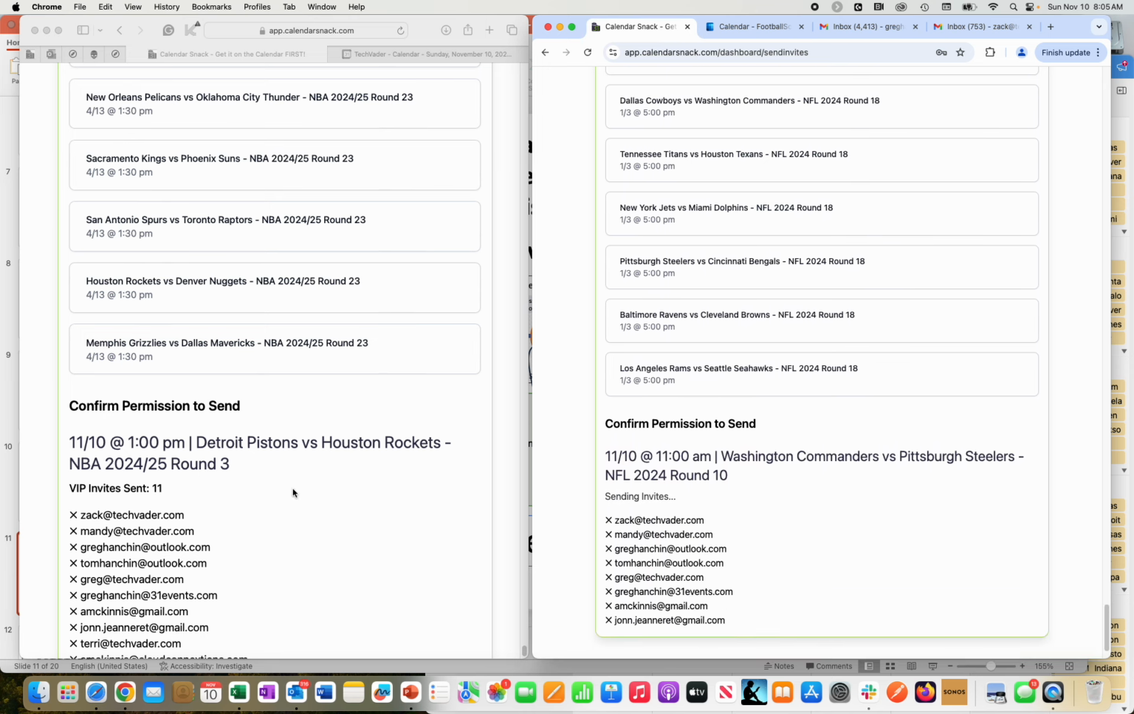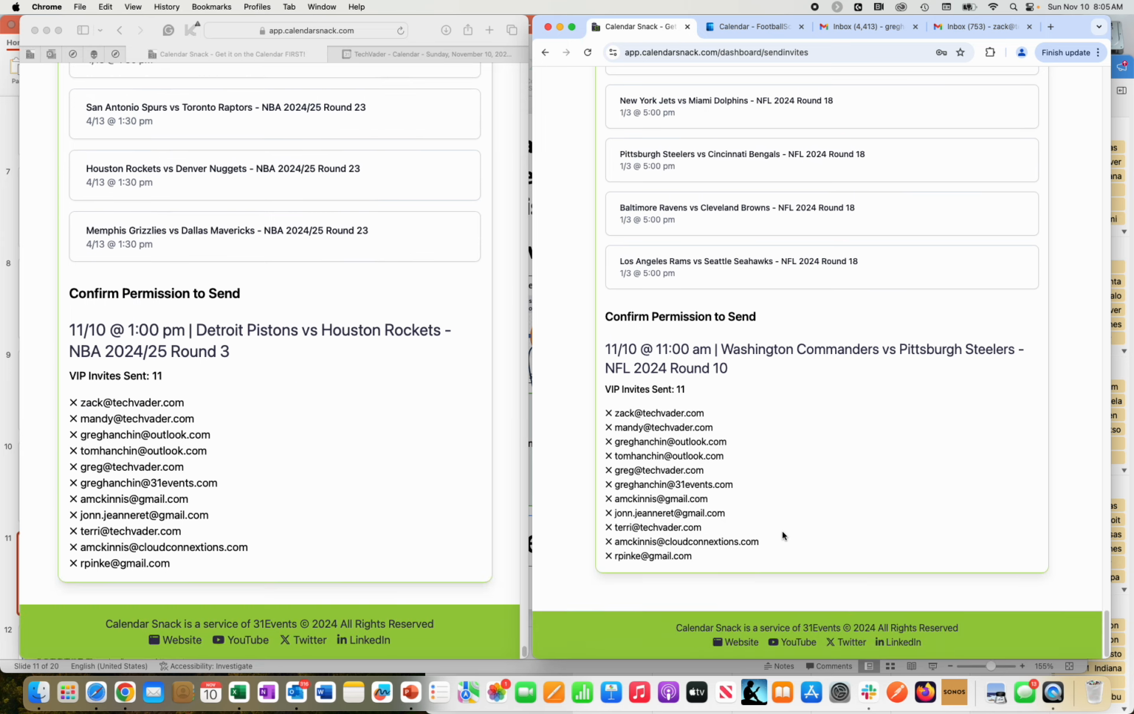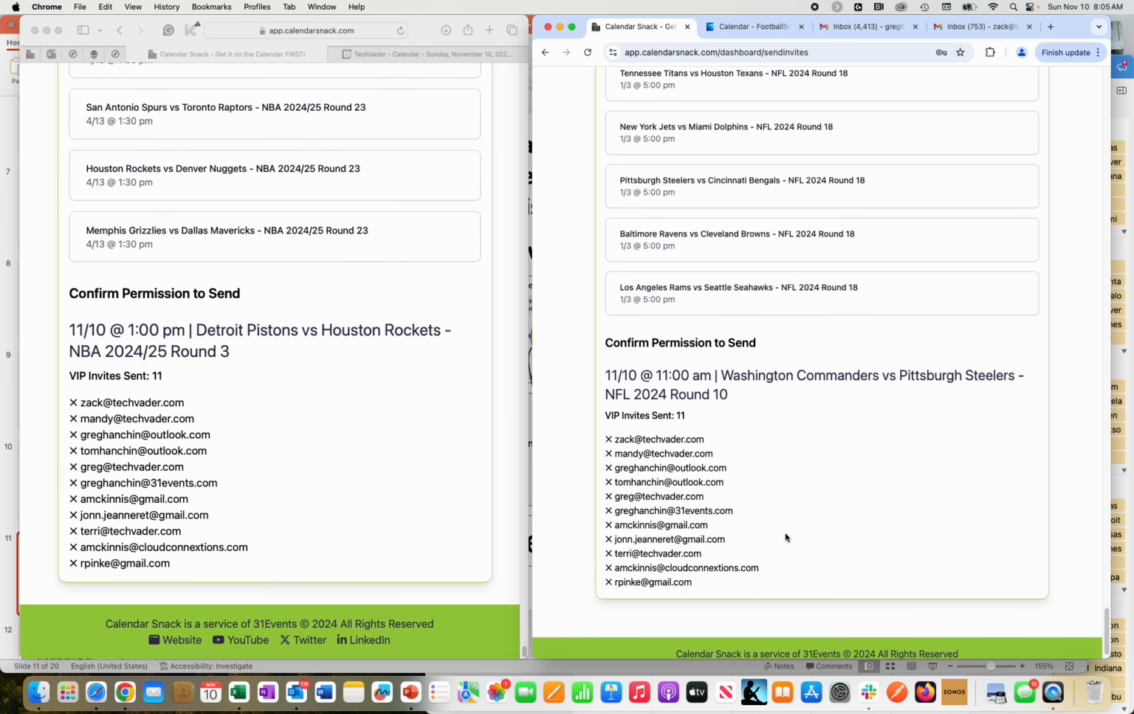And you'll see that on the left here, I sent out a calendar invite to 11 people for Detroit Pistons at Houston Rockets, and then on the right, I send out a calendar invite to 11 people for the Washington Commanders at the Pittsburgh Steelers. So the moral of this whole story here is I only have a few minutes with you. It's just a demo. Hopefully you thought it was pretty cool. And what happens on the back end, we'll get to in another video. That data quickly is collected up here.